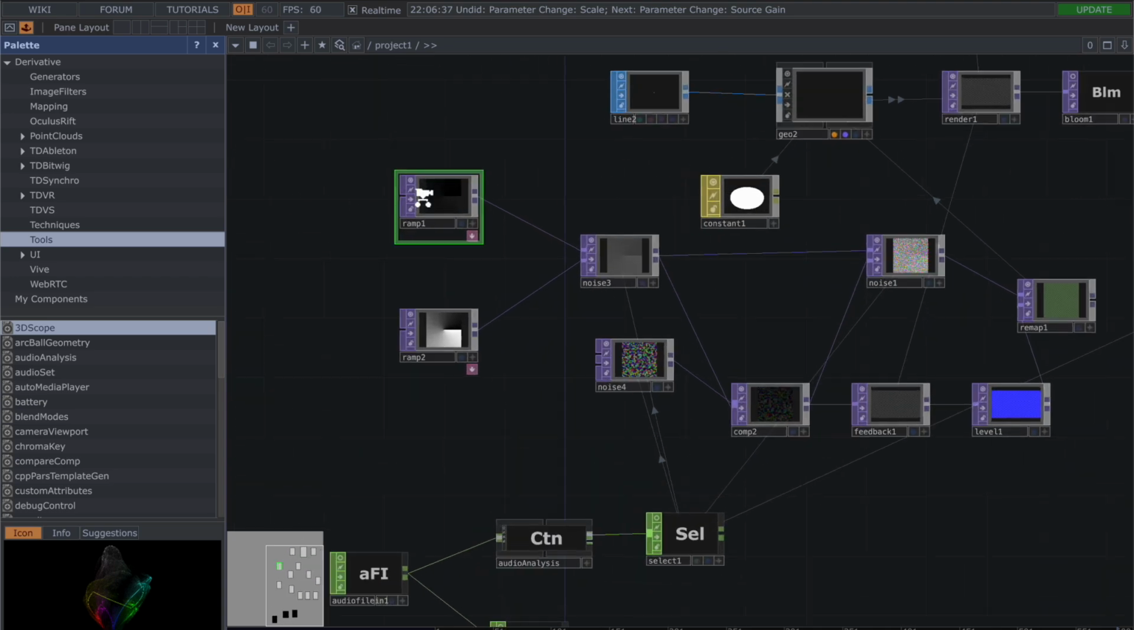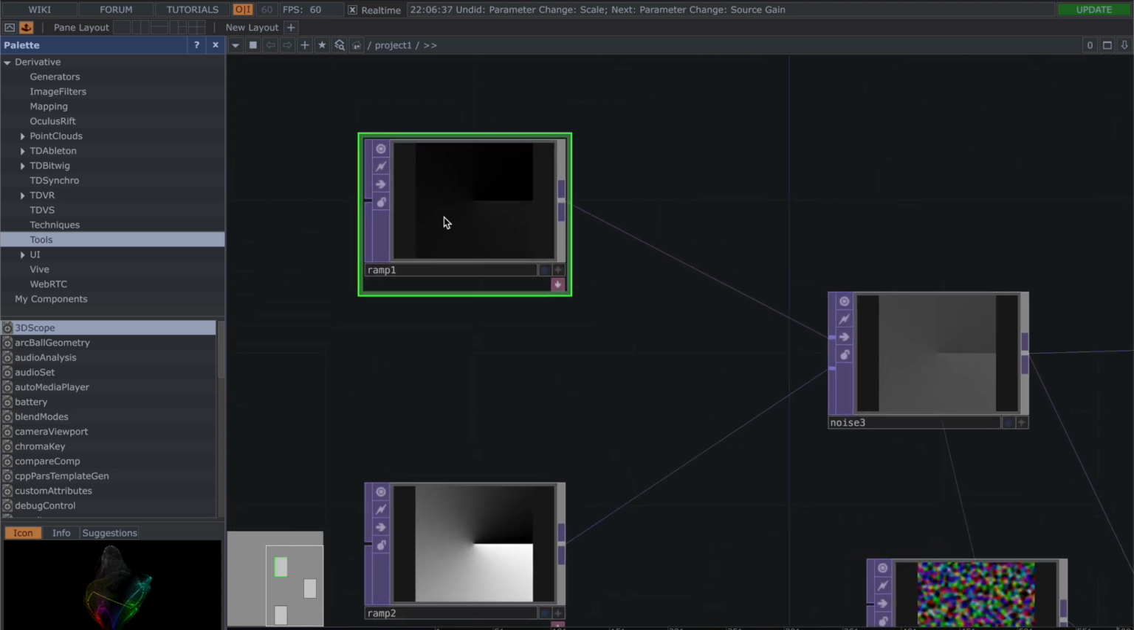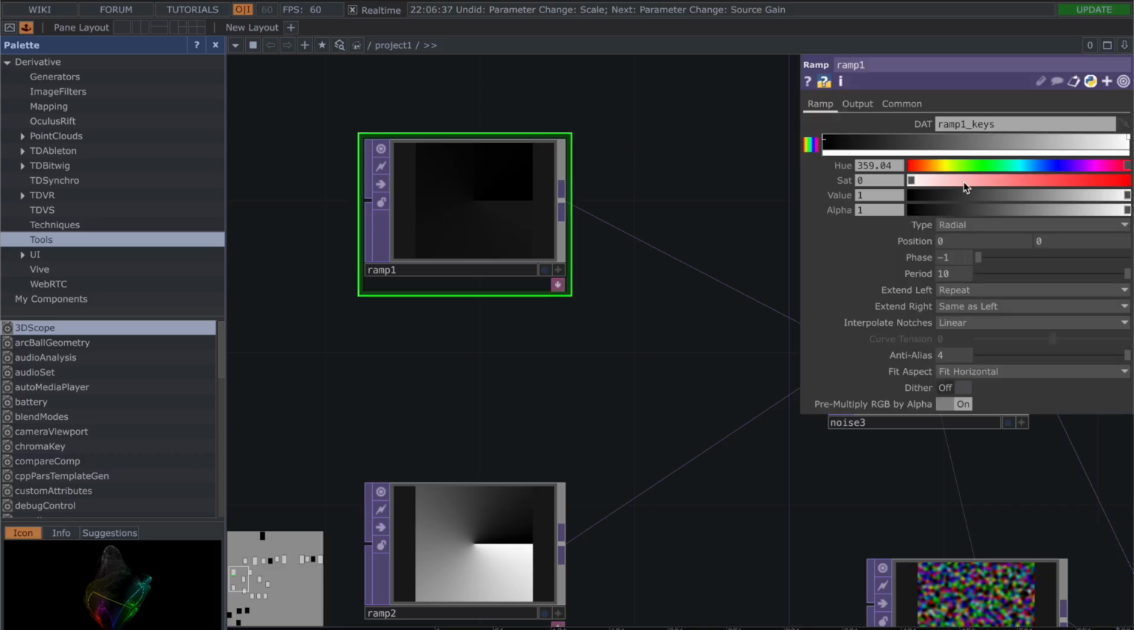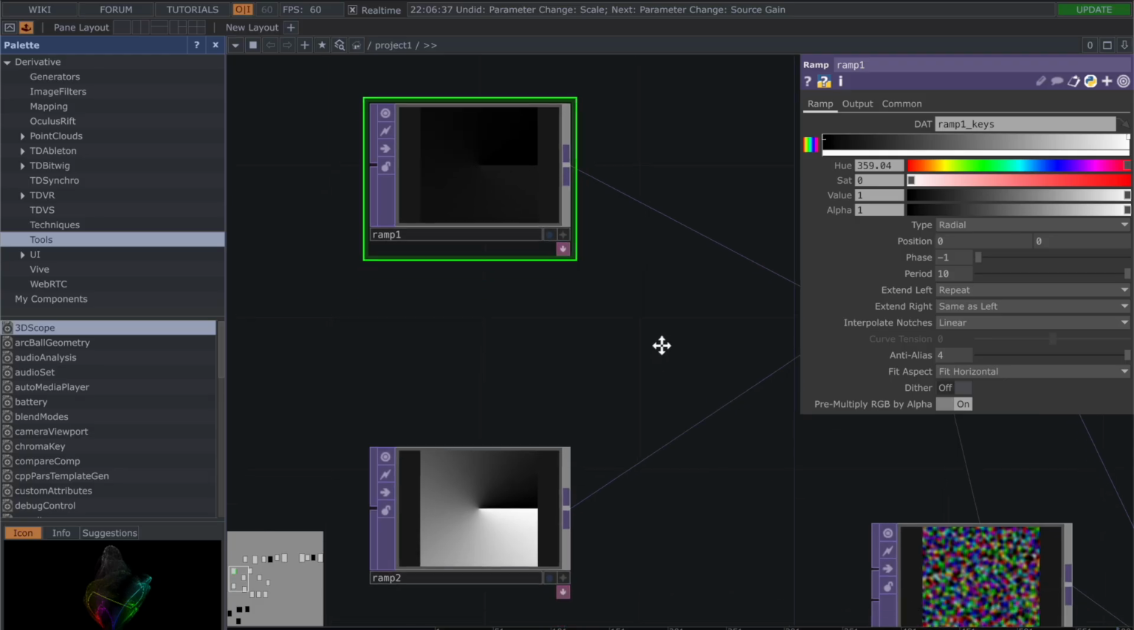So you're gonna start by putting down a ramp. These are my settings on my ramp. This one is radial, phase -1, period 10. Repeat, same as left, linear, anti-alias 4, fit horizontal. Pre-multiply RGB by alpha.